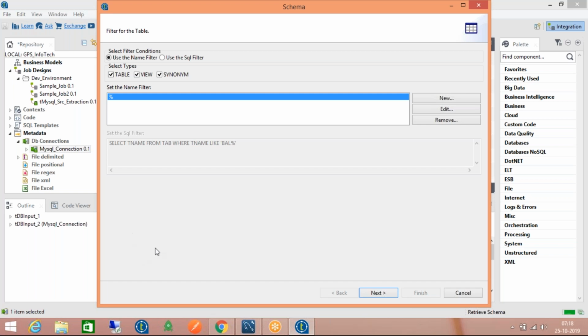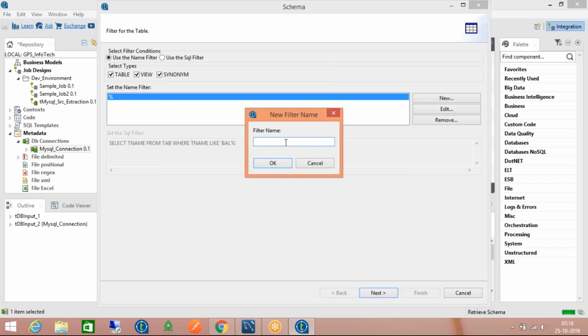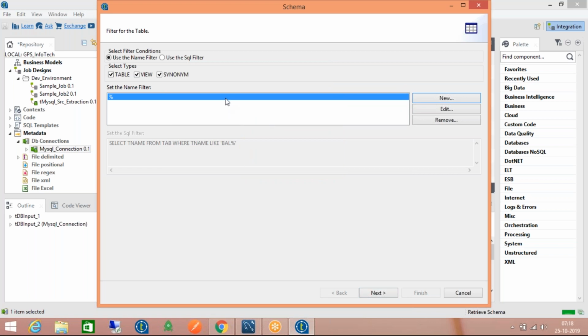So all those things you can do over here by giving a new name over here. By default it is a percentage, and percentage is nothing but it will take up all the tables. You can even import the views as well, the schema of the views. I don't want views and synonyms, so I just go ahead with the tables, so I just provided a percentage. Percentage has the same meaning as how we use the LIKE operator and then percentage, this pattern matching function, like regular expressions and all.